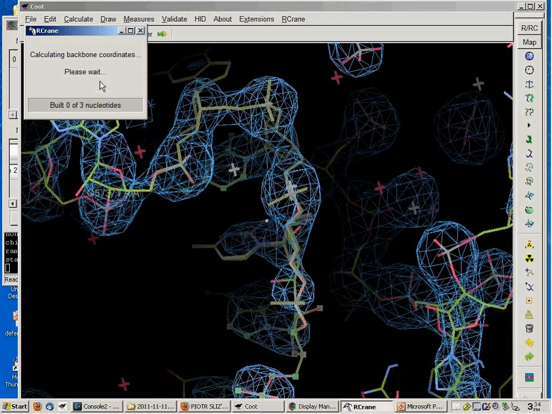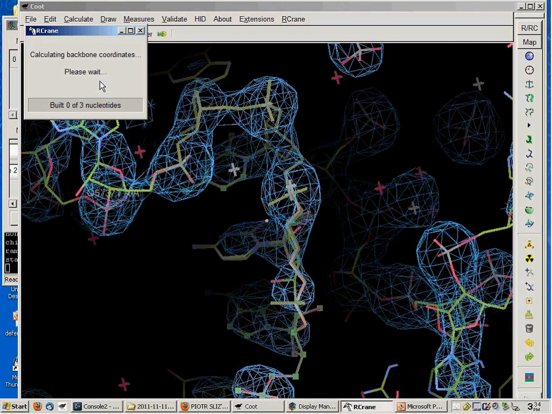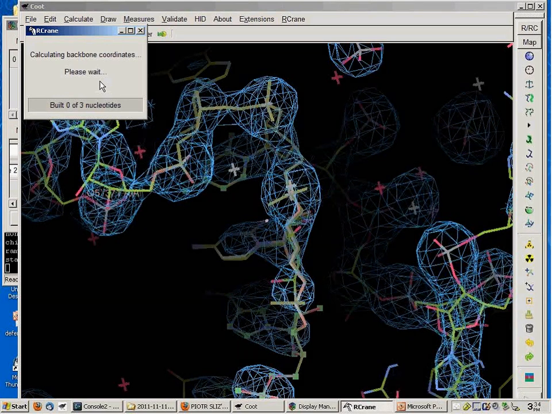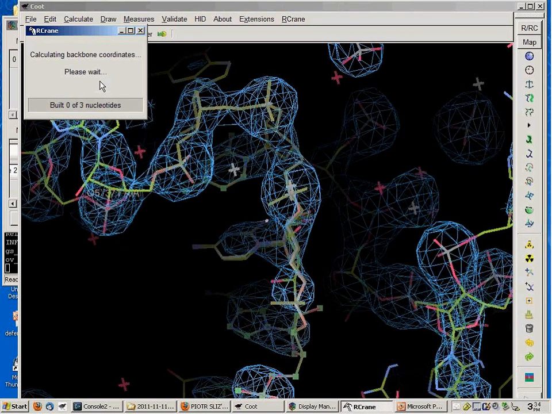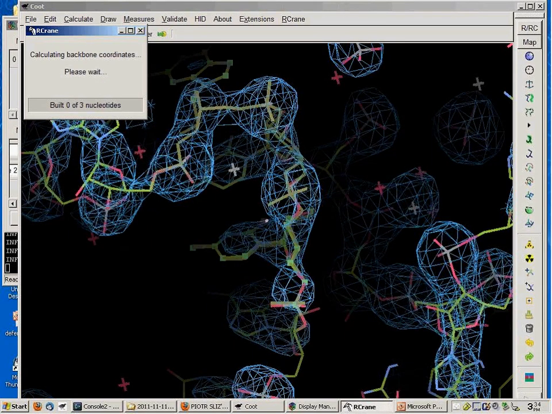So as I said before, if MolProbity told you that something has a wrong sugar pucker, it's typically very difficult to try to go in and correct that manually. But here, RCrane should take care of all of those errors and build a proper backbone structure for you.